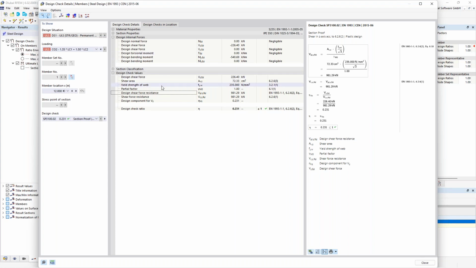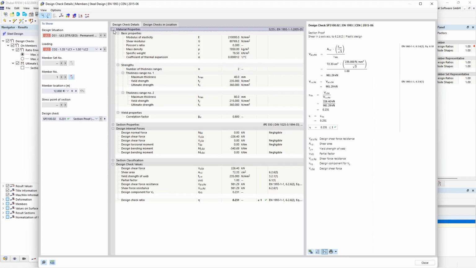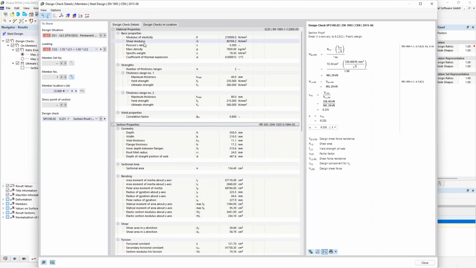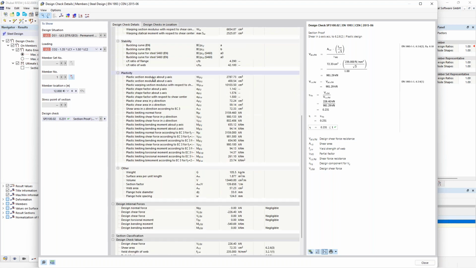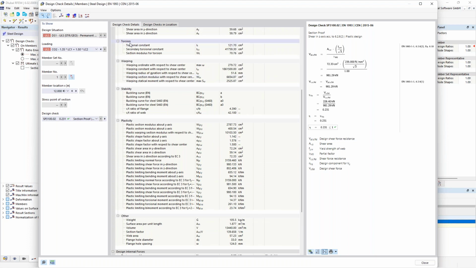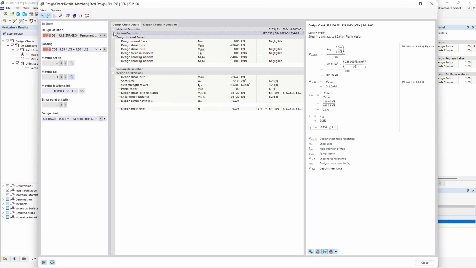So let's check what we have here. I will go through this. At first we have the material properties, based on the material we have chosen for the design. I think that's pretty clear. On top of that, also the whole section properties in order to calculate the stiffness. And next to that, also the design internal forces, so with which internal forces we go to the steel design.